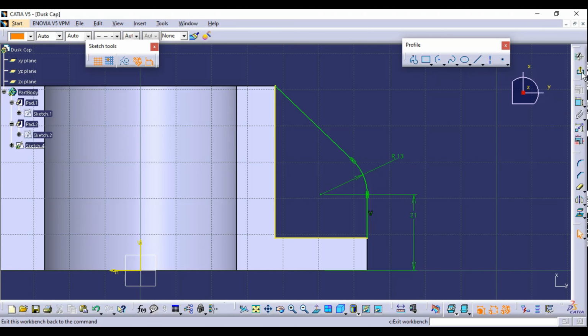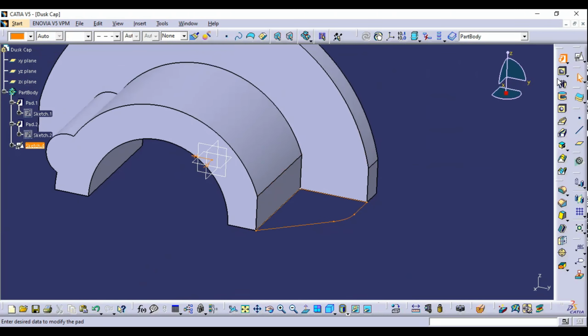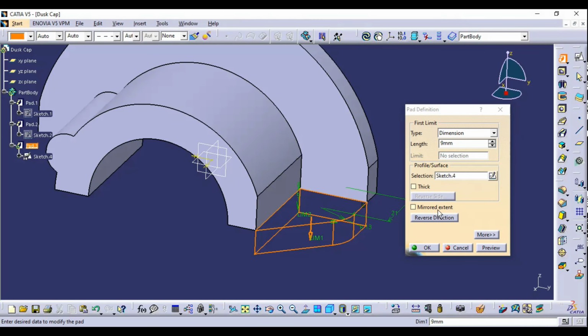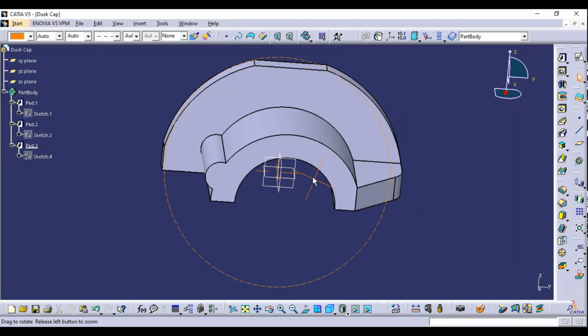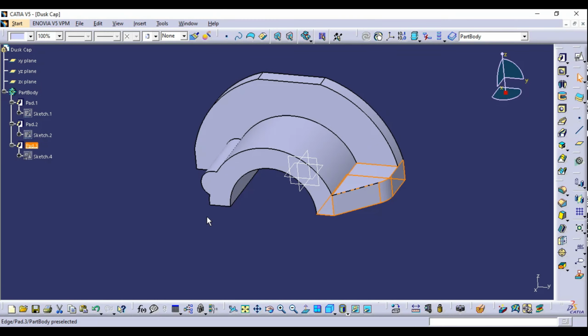Okay, so exit, again select sketch, select pad tool, and the extrude length is 13 here. So reverse direction and apply 13 millimeter as pad length. Alright, now again we don't need to repeat the procedures here. We can simply select the pad from tree.